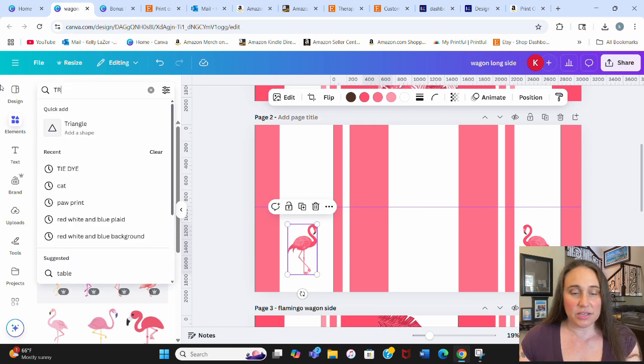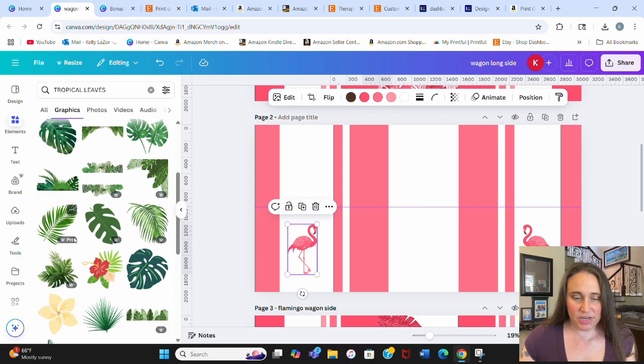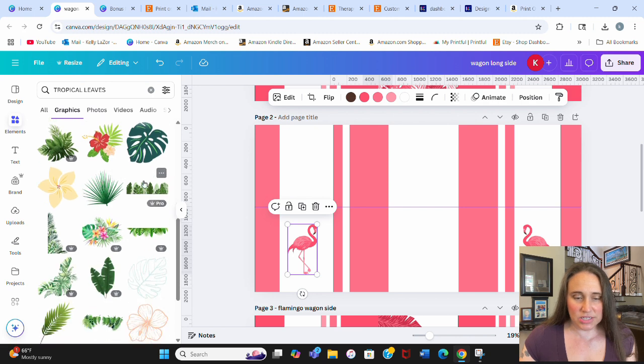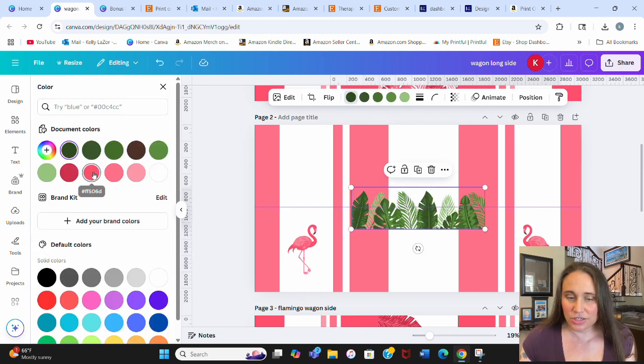And then I did some leaves. I did tropical leaves. And you can just pick any of the tropical leaves that you want. I don't even remember which ones I did. Maybe this one, because I could change the colors. And then I changed these colors to some of the different pinks, something like this.